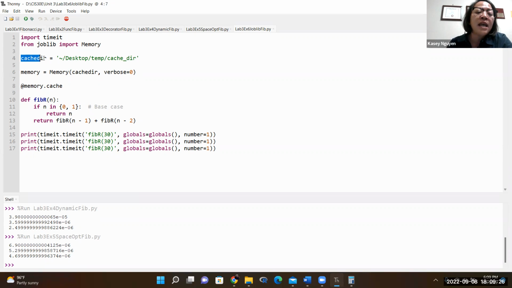So we would create a location. This variable is going to hold the path, and anytime you work with a path in Python, you normally would put it in quotation marks, single or double. Once I set up the path for my storage, I would then link to it, creating a storage object called memory, which is instantiated from the Memory class.